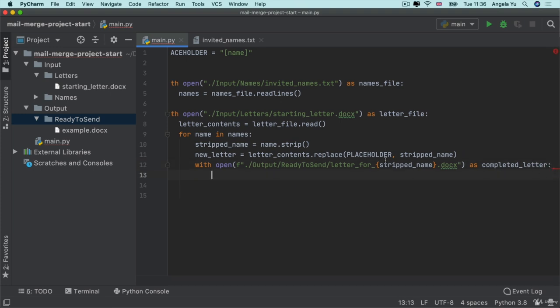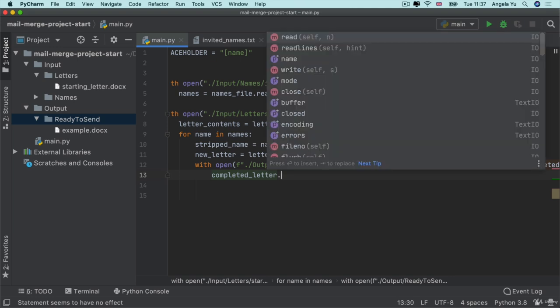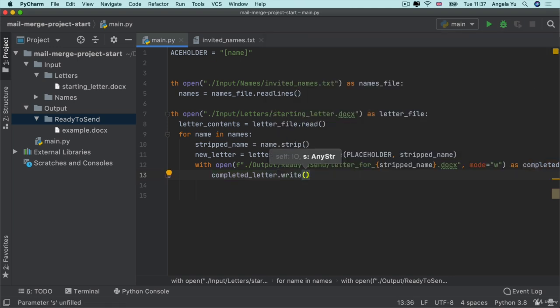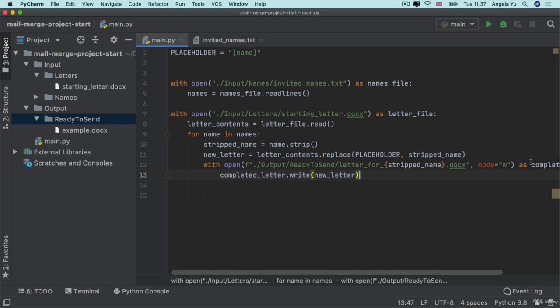What we want to do with this completed letter, which at the moment is blank, is we want to write to it. So to do that, we have to change the open mode from default, which is R for read, to W for write. And this will allow us to get our completed letter and write to it. What do we want to write in there? Well, we want to write the new letter that we've created, of course. That's pretty much the end of our code. And all we have to do is to go ahead and hit run.